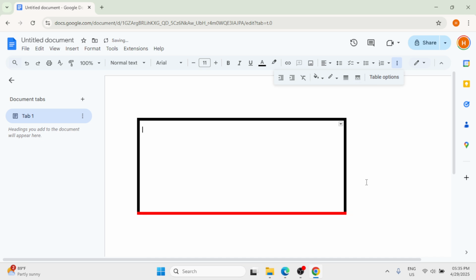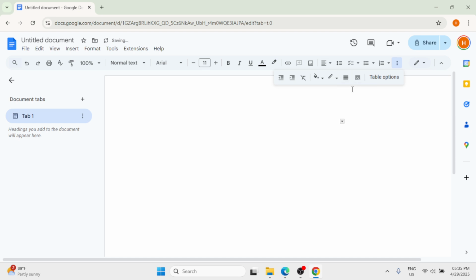But in order to remove the text box in Google Docs, click on this drop down for border width and choose 0 point. And that's it. As easy as that.